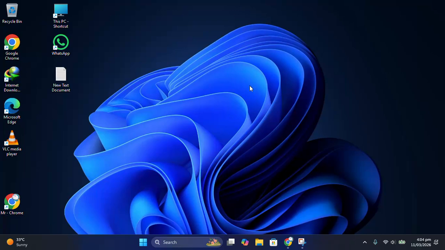Hey guys, today I'm going to tell you how to make the taskbar completely transparent in Windows 11. If you're using Windows 11 and you want to make your taskbar completely transparent, let's see how we can do that. Basically, in Windows 11 we don't have any direct way to make it completely transparent.